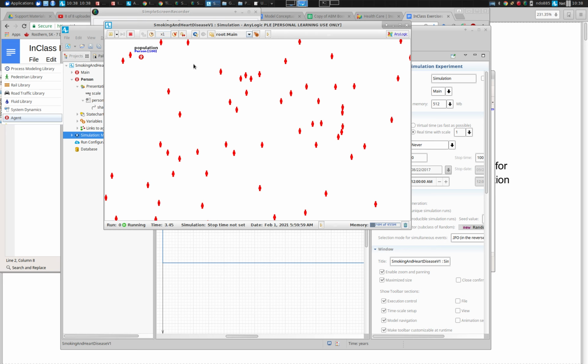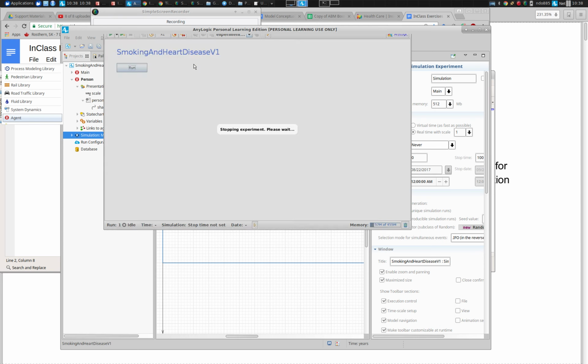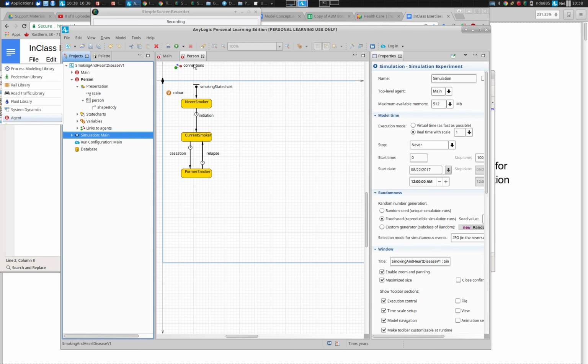What's going on here, ladies and gentlemen? Yeah, so they're engaged in rather synchronized cessation and relapse behaviors. Now, peer effects are one thing, but this is taking it a little bit to the extreme. So there's an issue here, ladies and gentlemen.